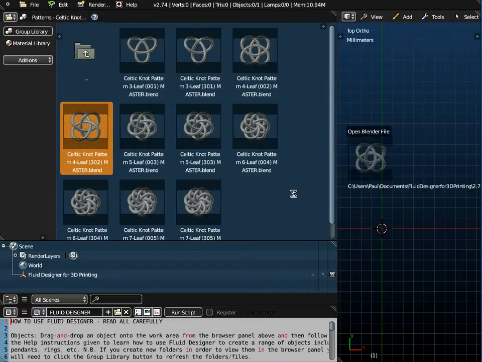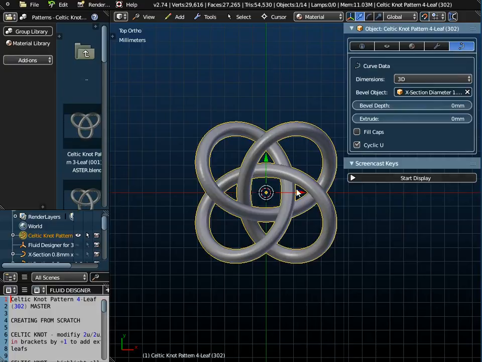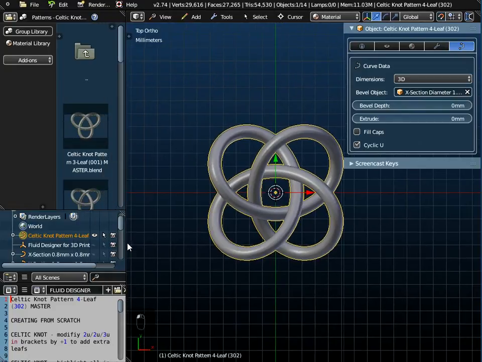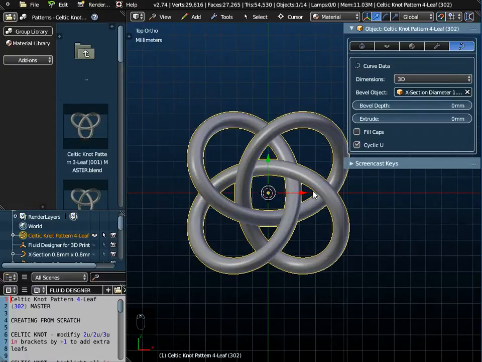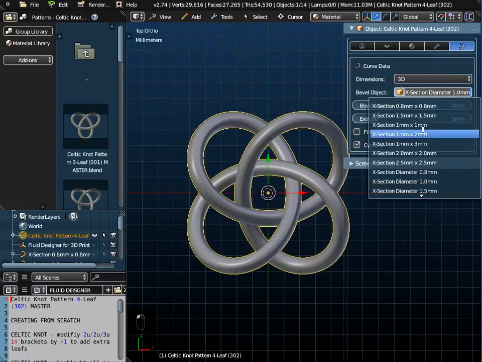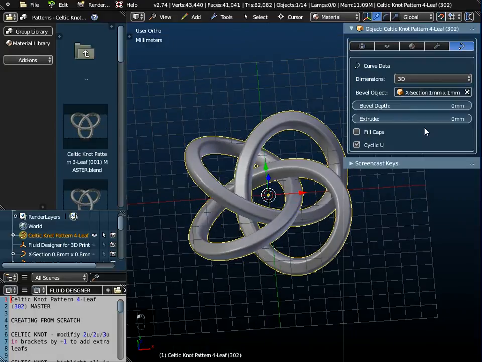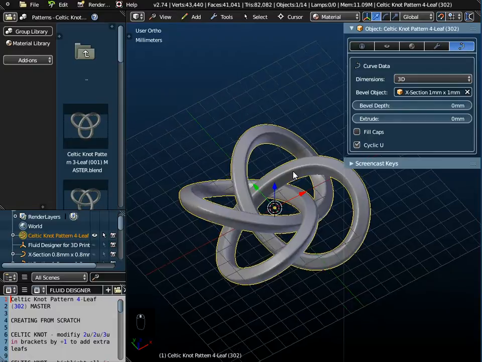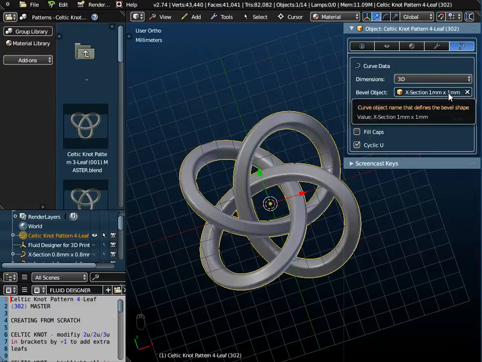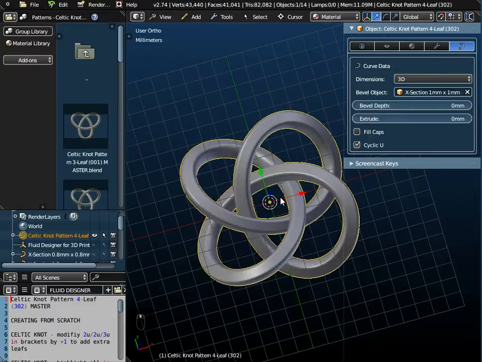So if I just drag and drop that object onto the workspace, I'll just switch on screencast key, so any key presses I make should be displayed down here. And so we've got this 4-leaf Celtic knot pattern. It is a curve. We can change the cross section of it quite easily just by changing the bevel object over here. And I'm going to do it as a square cross section here of 1 by 1.